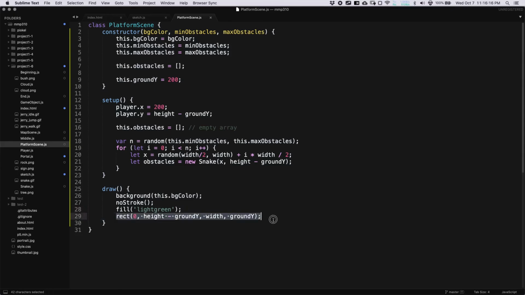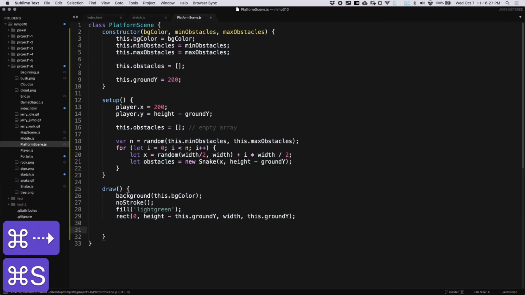And then we have the ground here. I don't actually have to change anything here because these are all global variables. Height. Oh, actually, this is this.groundY now. Width is global, this.groundY. So that's our little background. I'm going to ignore the clouds for now. You guys can add your scenery.